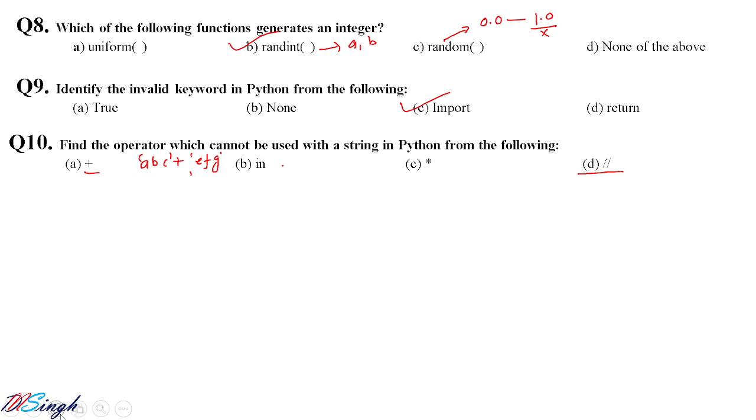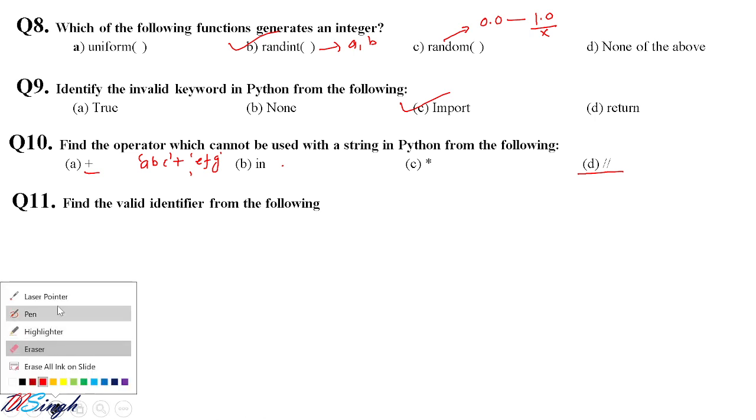Let me change it again to pen. So it is just not taking the pen. Once, let us see the next question. Okay, let me use the keyboard for it.